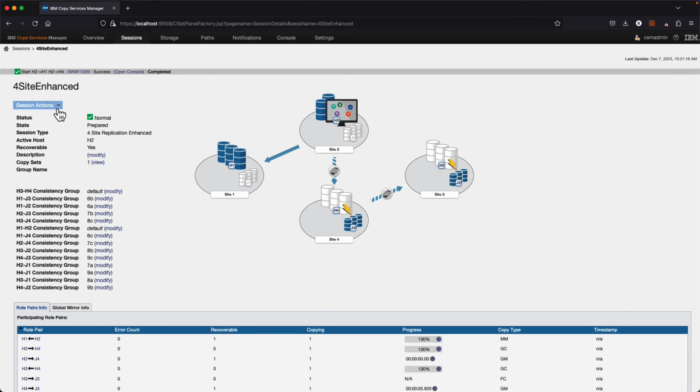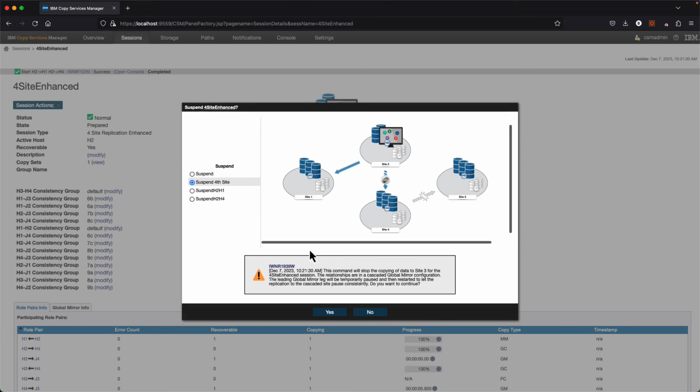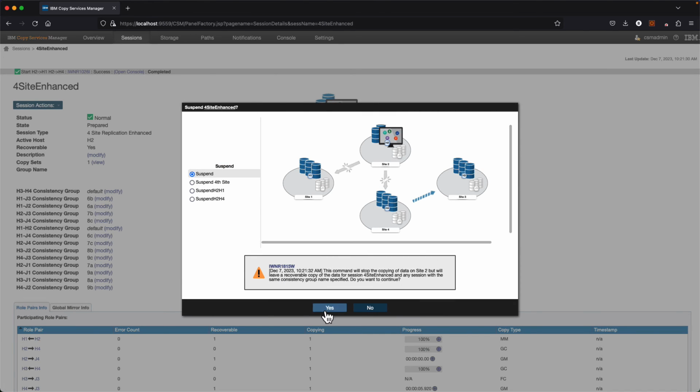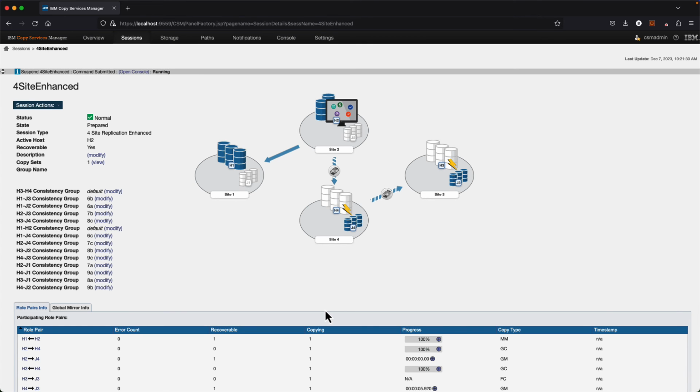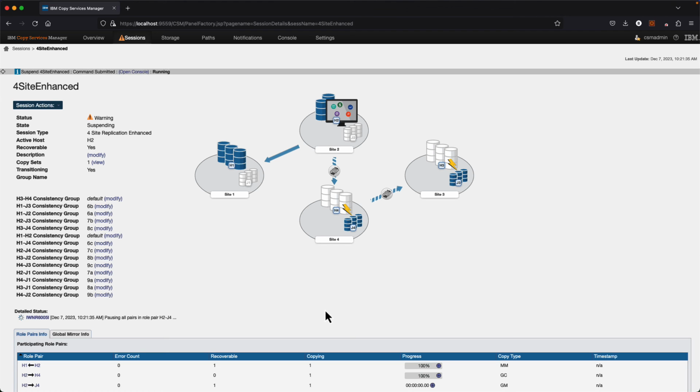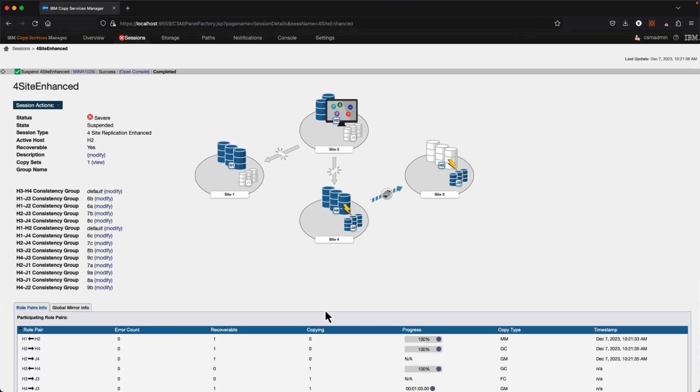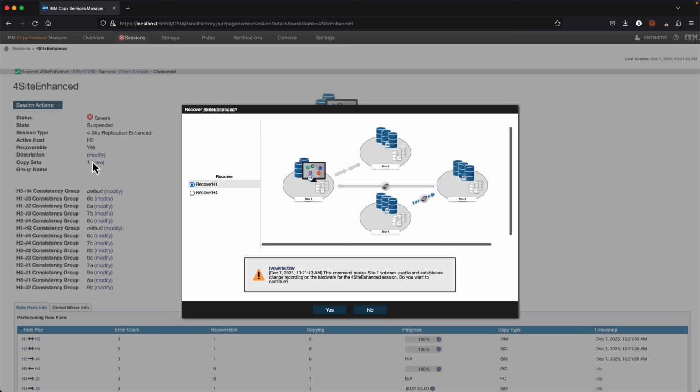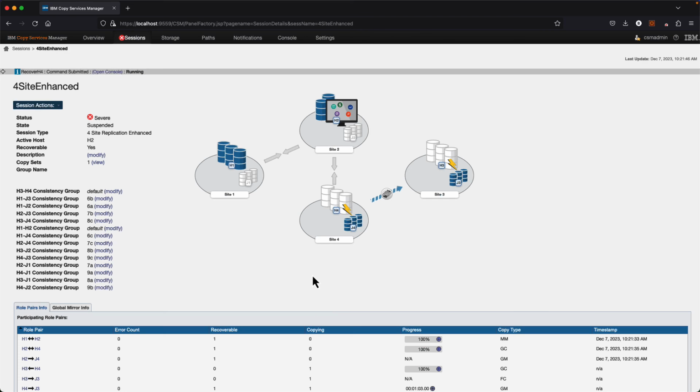All right, so one more scenario I want to cover is actually the region switch. So now let's go ahead and suspend again. Let's say in this case it was a planned region switch. We'll suspend and wait for it to go to suspended state. There, it's suspended, and now we're going to recover to the other region. So in this case, instead of recovering the metro mirror target, I'm going to recover to site 4 because that's a global mirror target, and we can move production to the H4.